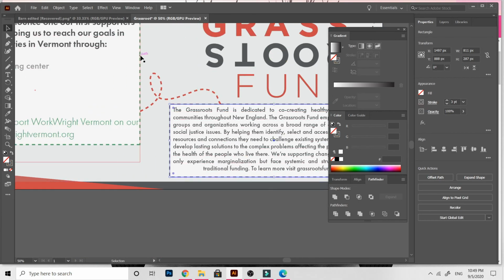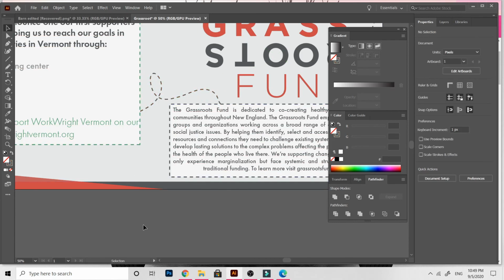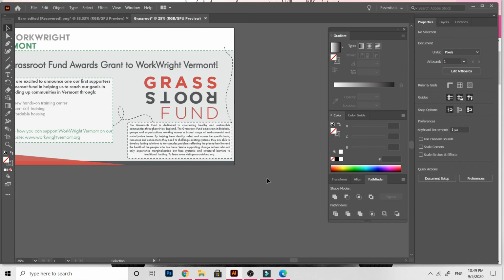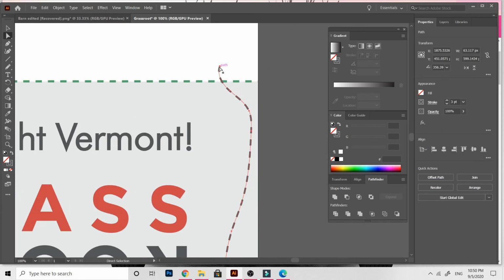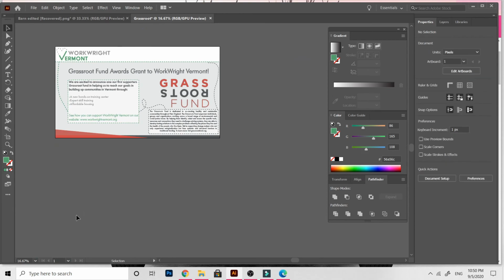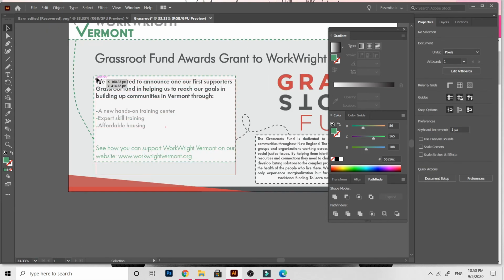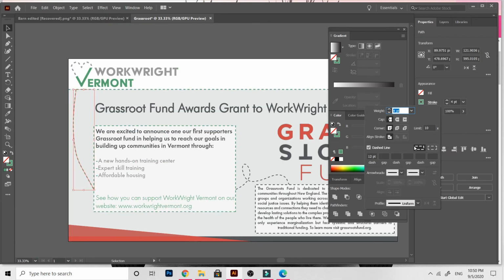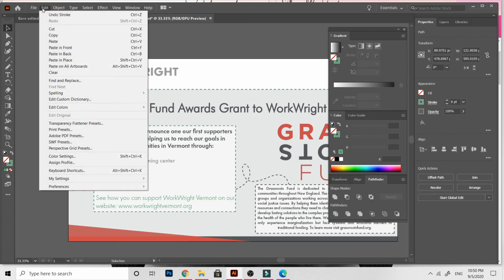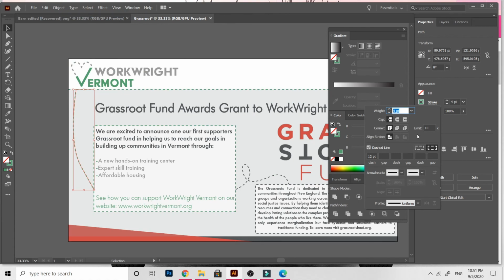And my main intention here was to just make a nod to the WorkWright VT logo and just give it a little bit of decorative flair. And that's the purpose now. I kind of like this concept. It's pretty simple, but it makes it a little more eye-catching. It does link it better.